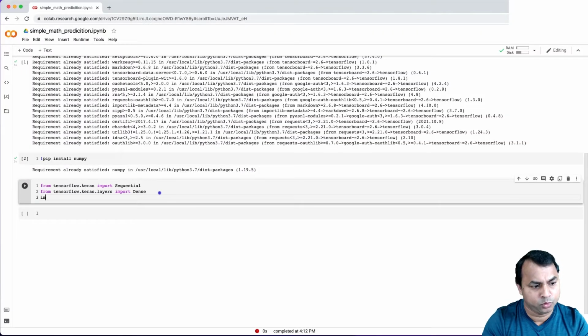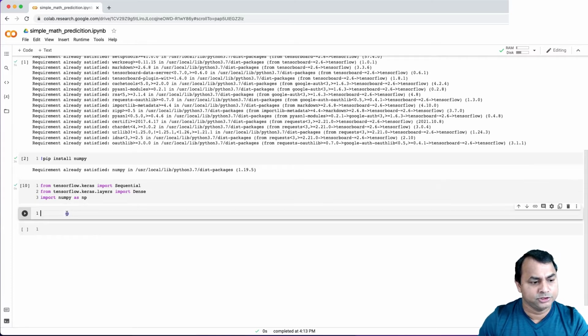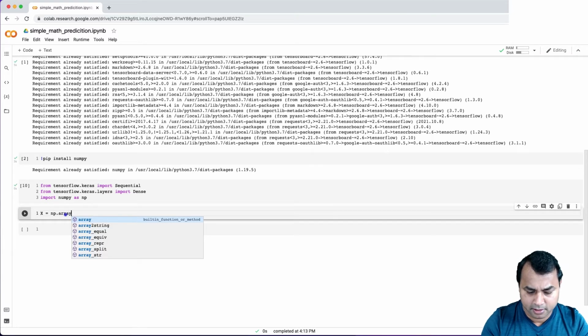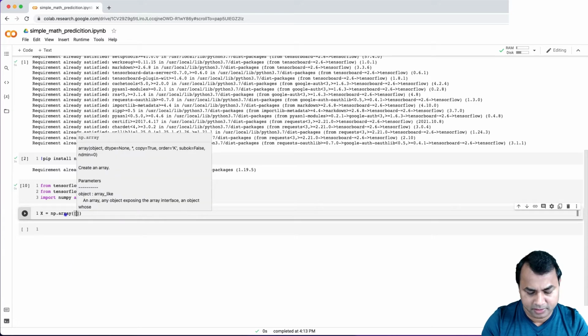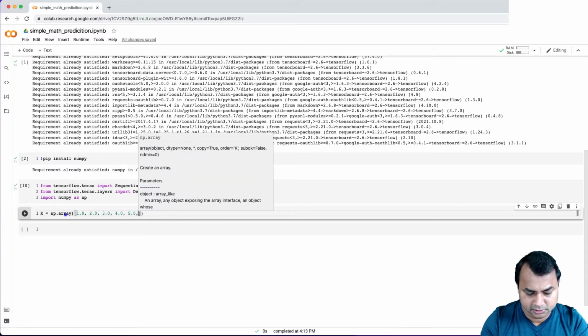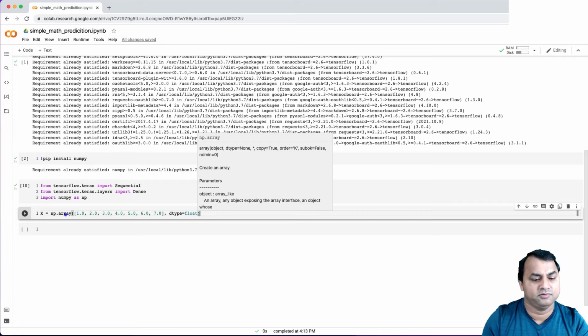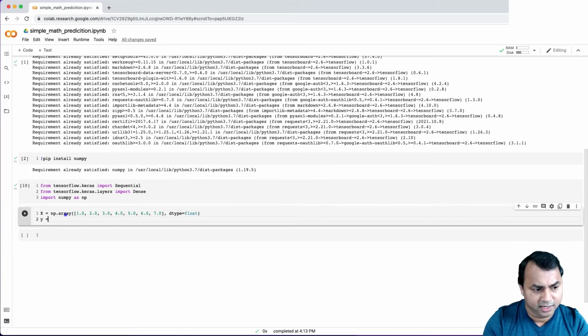I need to import numpy as np. That's one thing I missed, so let me import that. And then what I'm going to do next is give the inputs. X is equal to np.array, and then I'm going to give the y values.